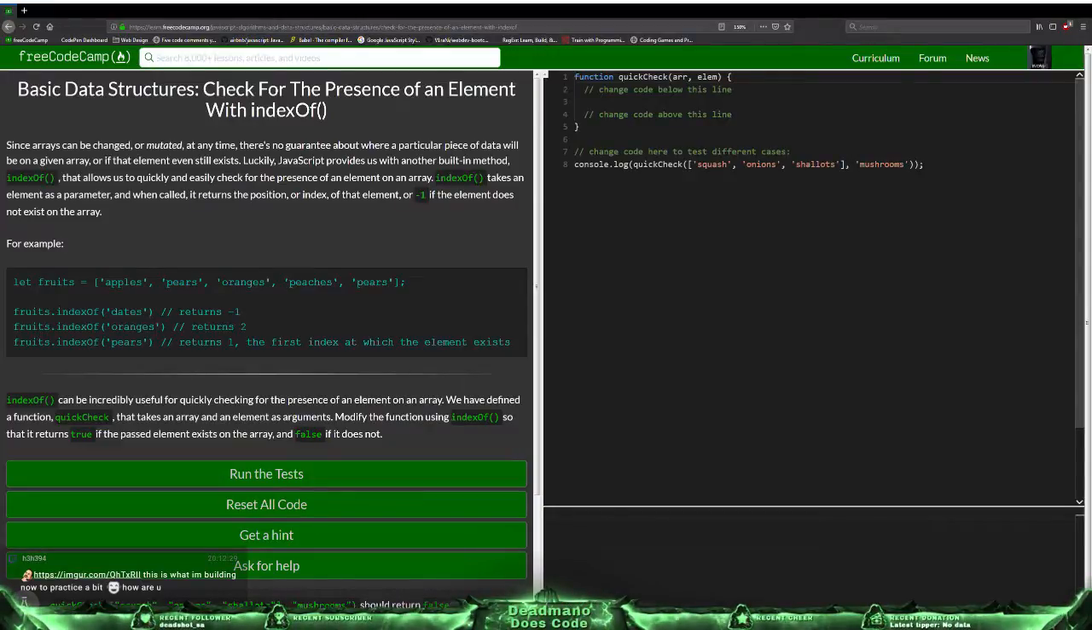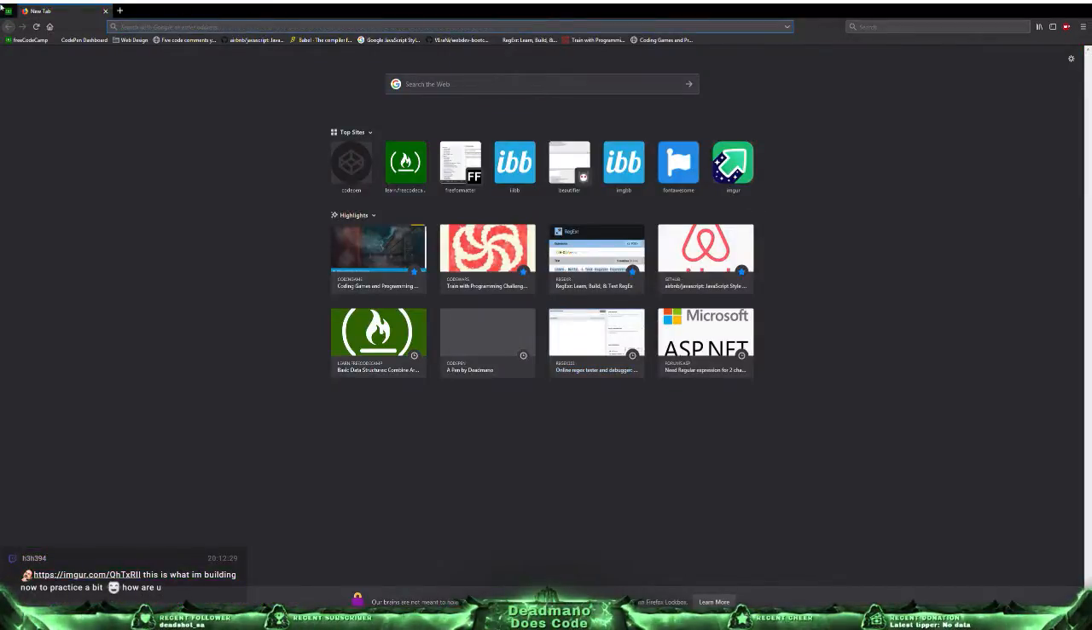This is what I'm building now to practice a bit. Oh, you sent a link. I didn't see the link. Sorry, hold on. Let us check that out. Am I still on 150% zoom? Yes, I am.